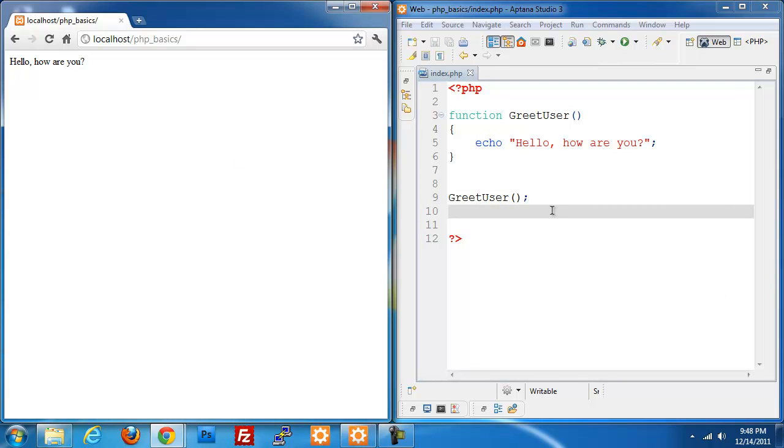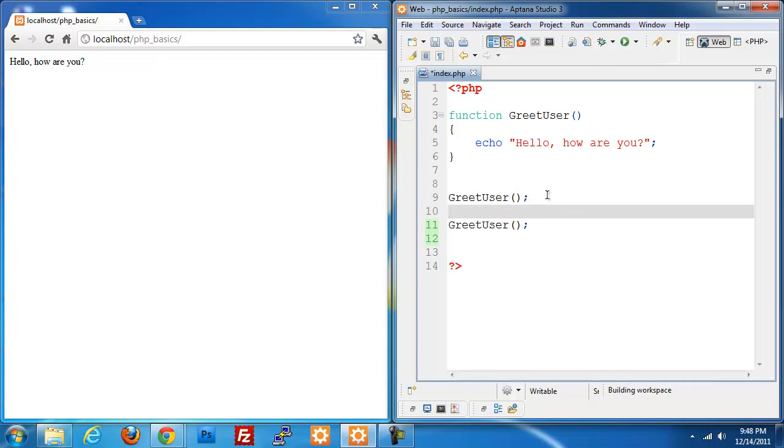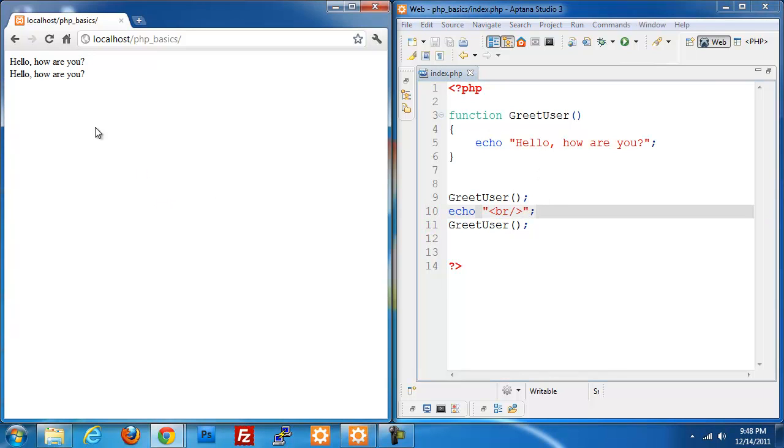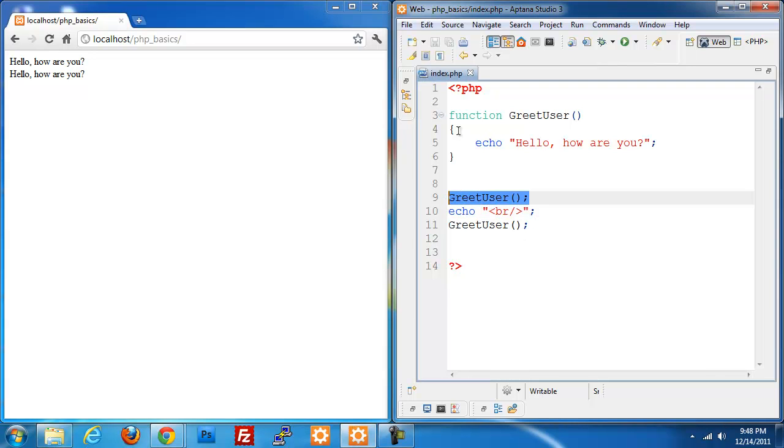Now, that is a basic function, and we can see that if I were to put in another greet user function call, I'm just going to echo out a break tag here. And if I refresh, now we have the same two lines going out to the screen. And all that I'm really doing is calling just a little bit of code on my end because it's already created inside of my function.